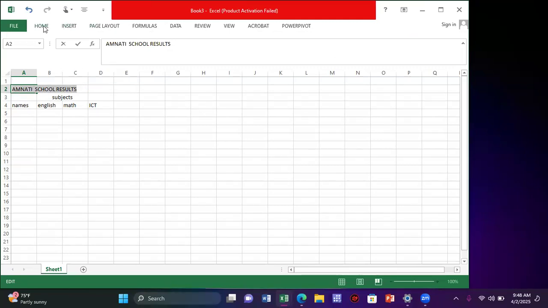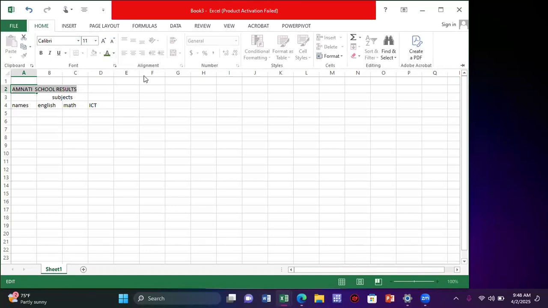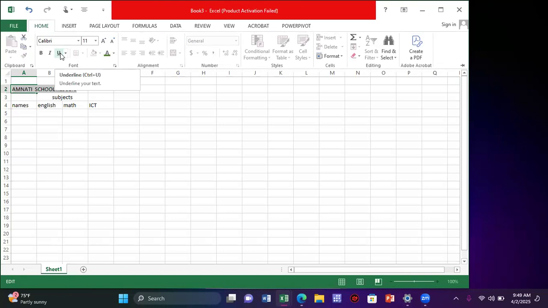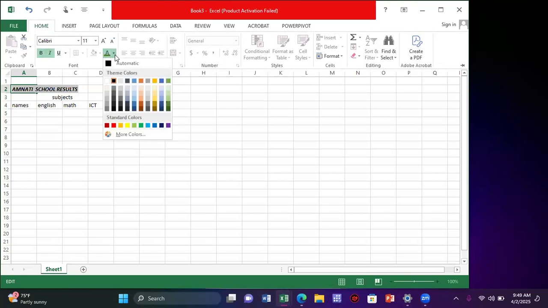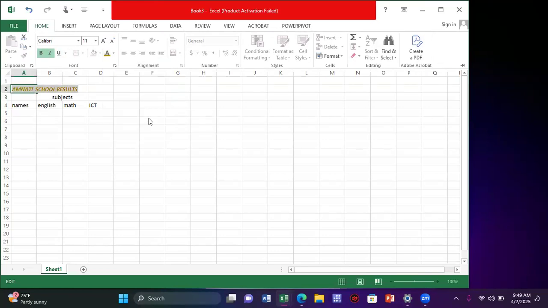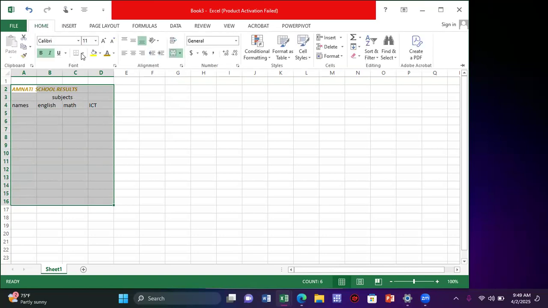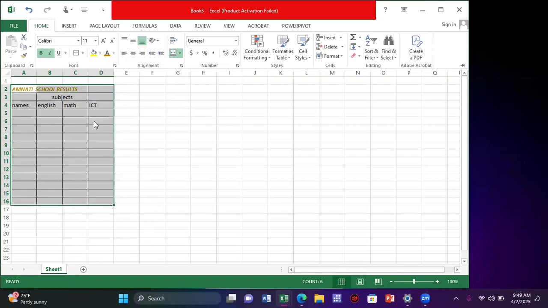Like that, and then we can come to our home tab, and try to make it bold, make it look something different like that, and also give it a bit of some color like that. Yeah, and then from here we can try to add some borders to it like that, and then we see how it goes.